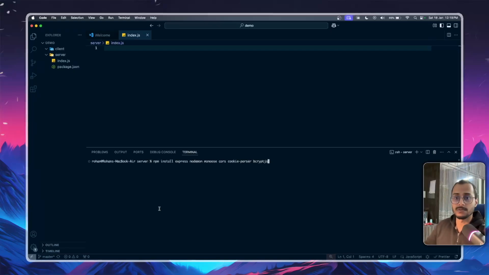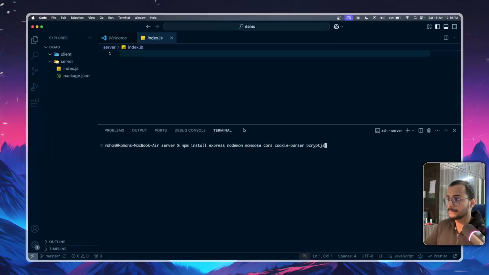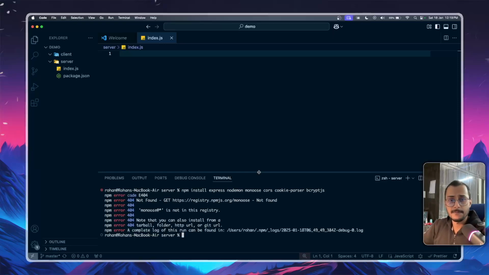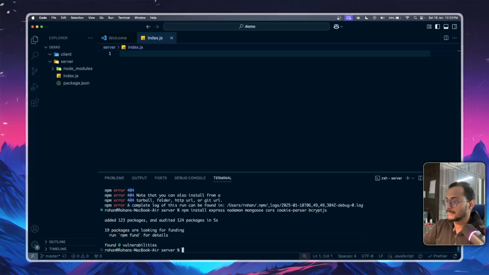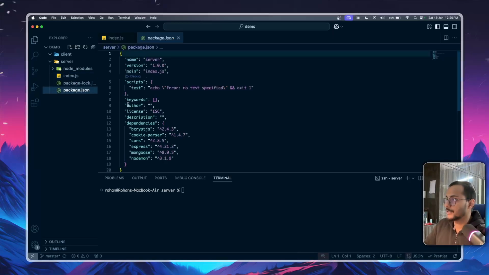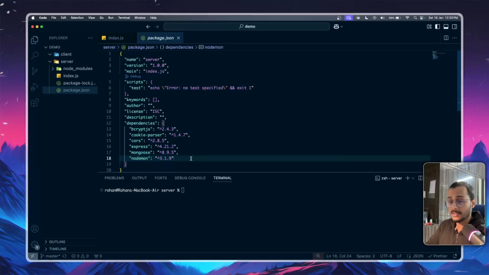I hope my code is visible. Let's install all of this. Let's wait for 10 to 15 or 20 seconds, and we have an error. We have not written the correct spelling for Mongoose. Hopefully now it will work. Yep, we have it. Inside the package.json, you can see all the dependencies have been added.